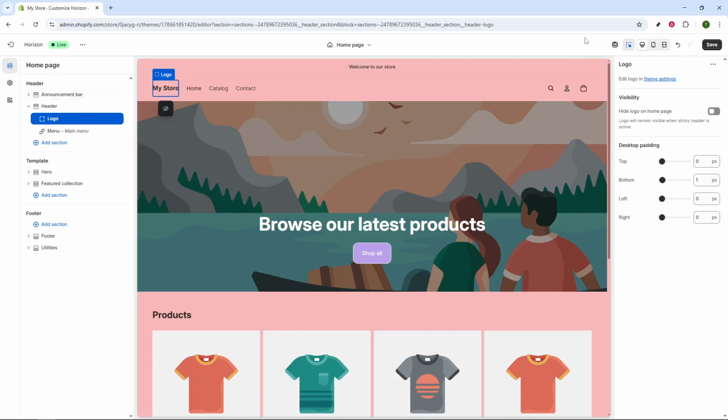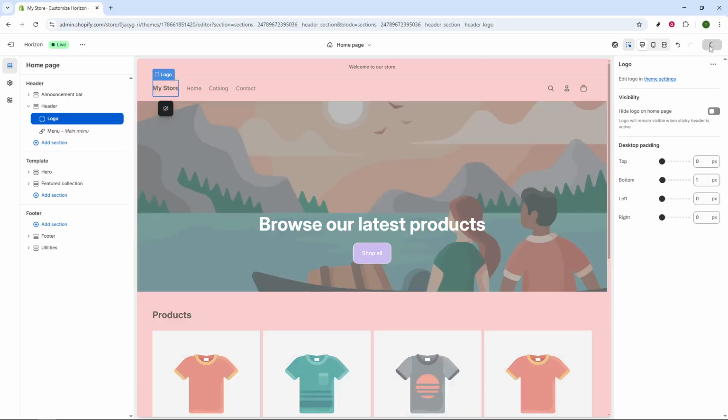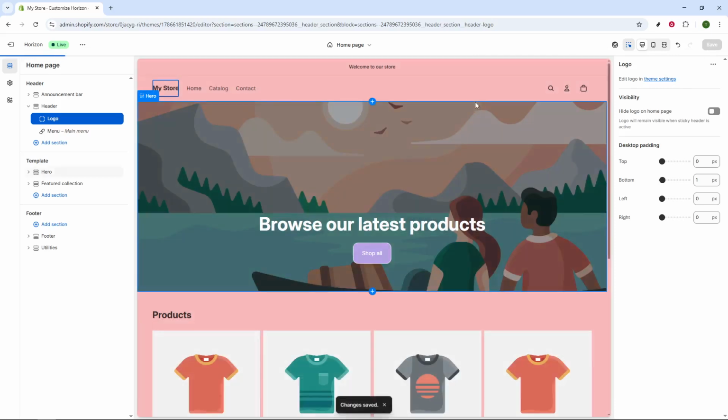After ensuring everything looks great and you're happy with the changes, make sure to hit the Save button at the top. This will apply all your adjustments live to your store, and there you have it. You've now customized your Shopify store's header for a more personalized and brand-aligned look.